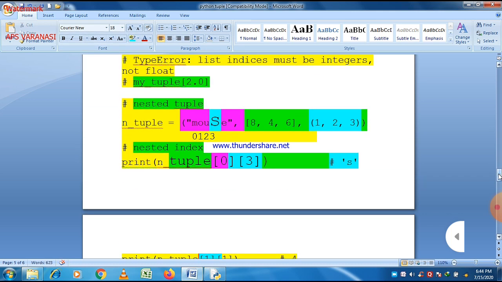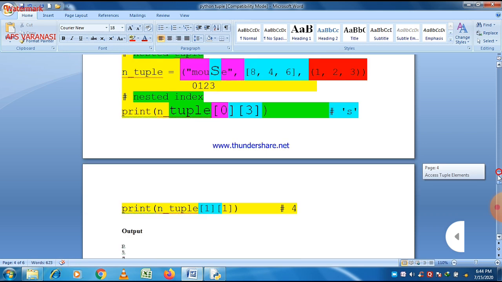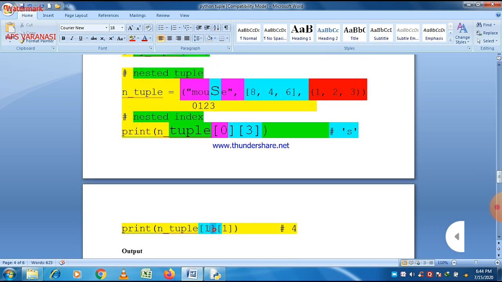At 1 1, at position number 1 of the nested list, elements are 8 4 6. So this data item is selected, but this is a list which contains different data items. So in this list at position number 1 there is the element 4. So 4 is the output. 4 will be printed.